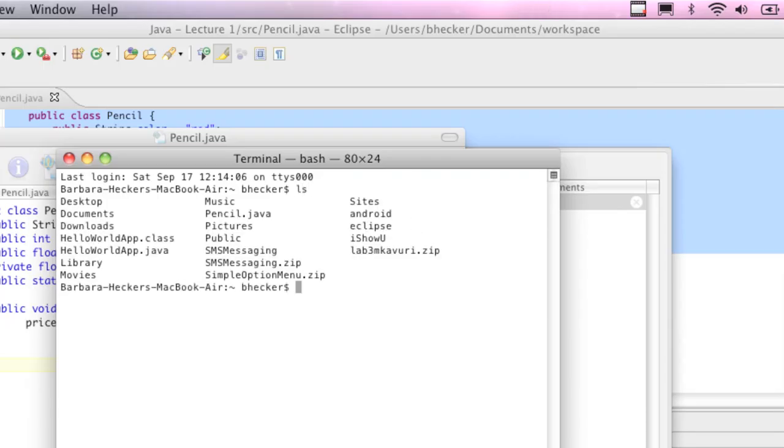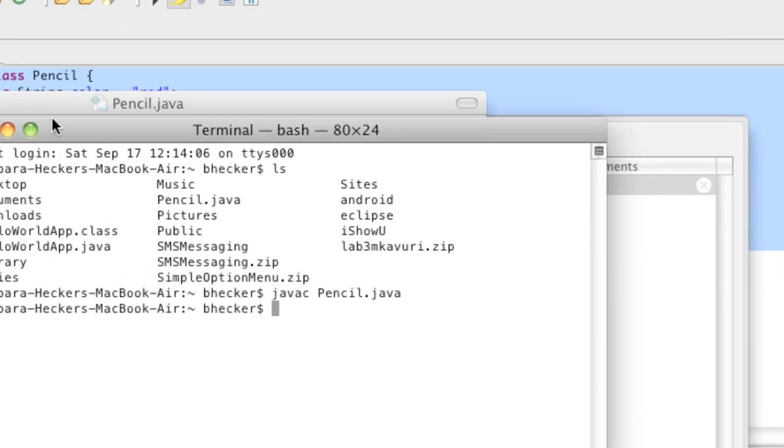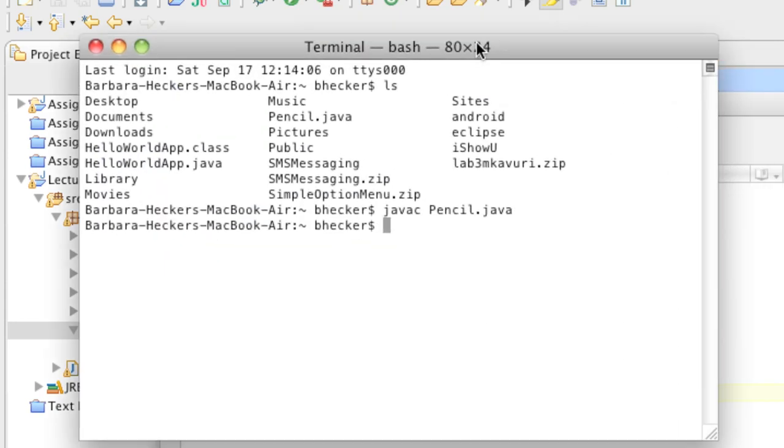So let's see. Pencil is in here. Yep, here's pencil. So I go Java C pencil. And it should come back and not give me anything. Here's what I wanted to show you actually. You can do this once you have it saved and once you actually have the program put together.